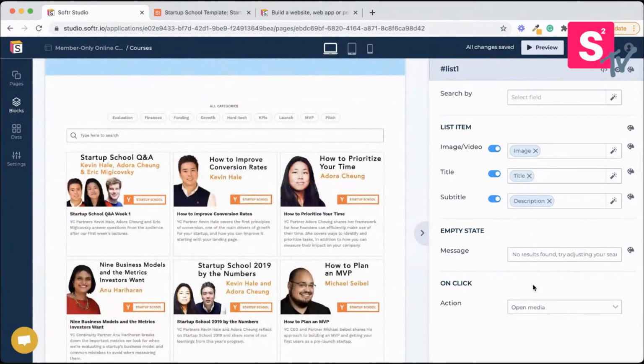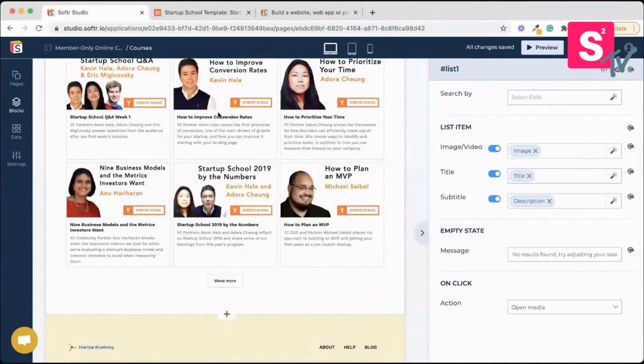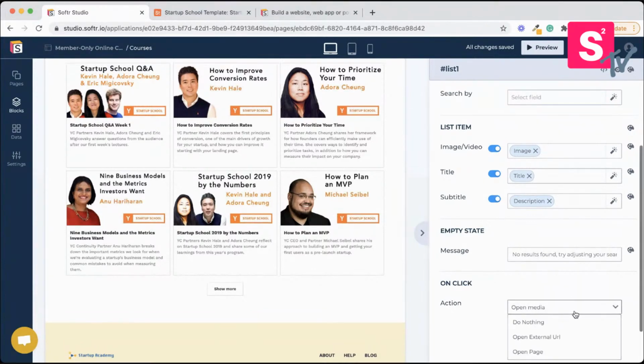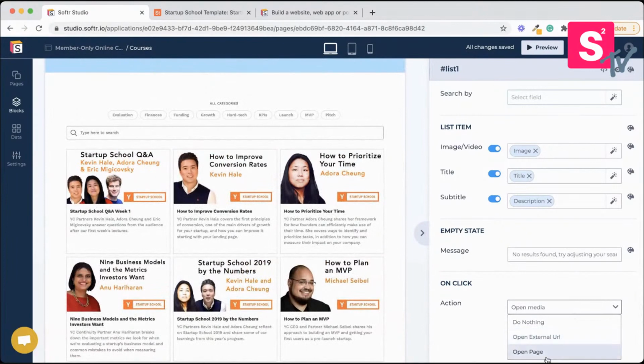And also what I can do is, on each list item, I can define what happens when the user clicks on the list item. So in this case, I want it to open a video and then it plays immediately on this page. But you could also say open an external URL or open another page, which could be a details page where people are redirected and can see more information or do more actions on the other page.